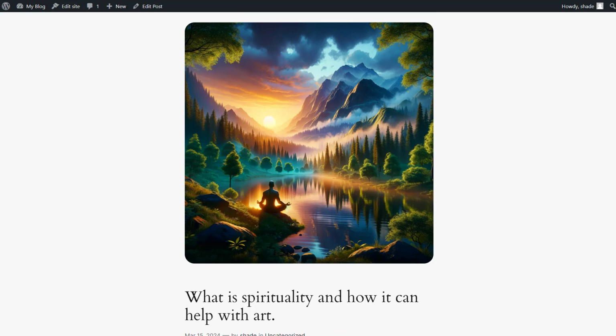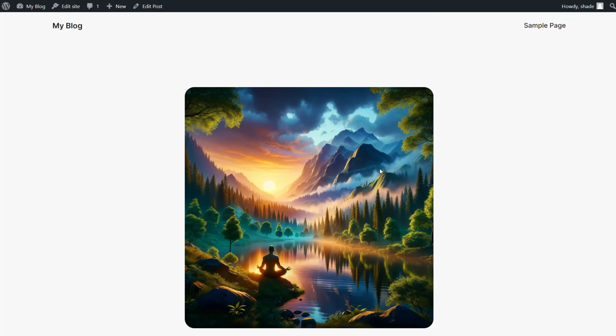As for image generation, we are working on a new plugin that will automatically generate featured images for our articles using OpenAI. More information about this will be available in upcoming videos. And that's it! We have created an autoblog that will do most of the work for us.